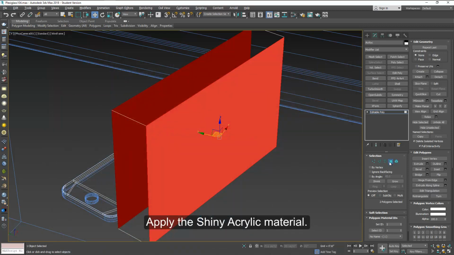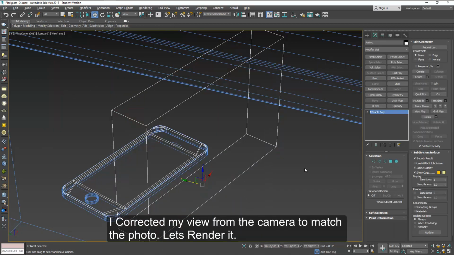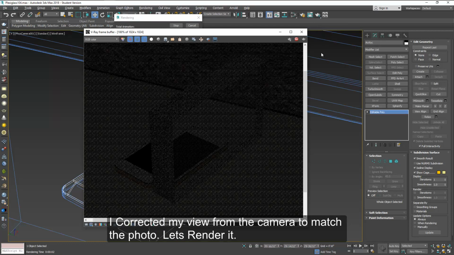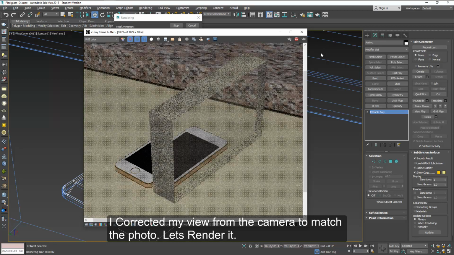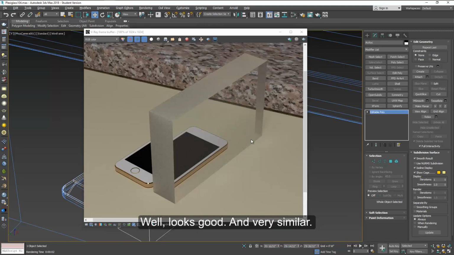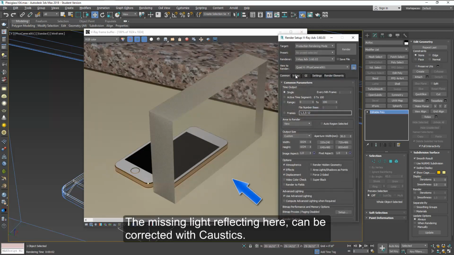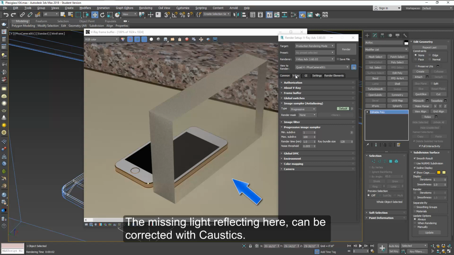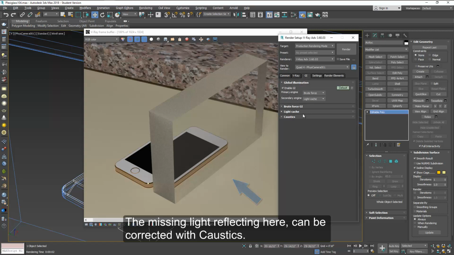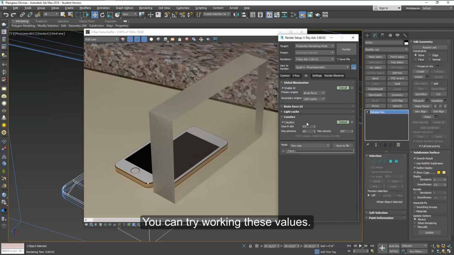Alright, so I also corrected the placement of these items and the camera settings, so it will look more like the photograph I took, so we can see the comparison. So here's the render, and it looks pretty good, and it's also very similar. The missing light reflecting here can probably be corrected with caustics. I think that belongs to another tutorial, but you can play with these values and see what you come up with. But this looks very acceptable.